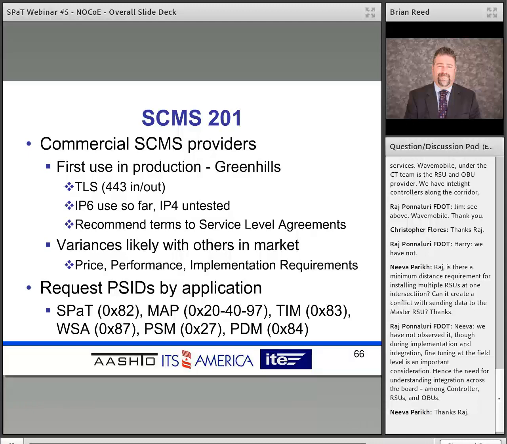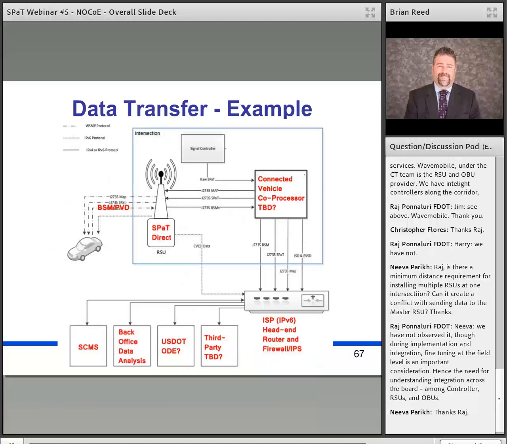For a number of RSU deployment projects, we've implemented PSIDs by application from that IEEE registry, and this is just some of those PSIDs by application. So there are some breadcrumbs for folks if you're looking for what some other folks have used or implemented in the past.